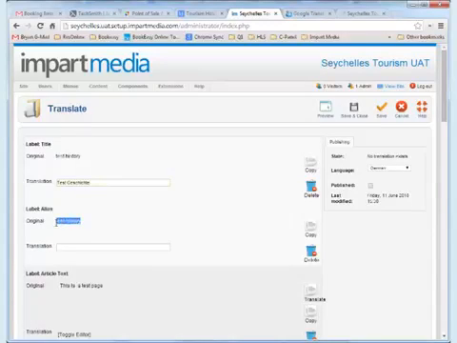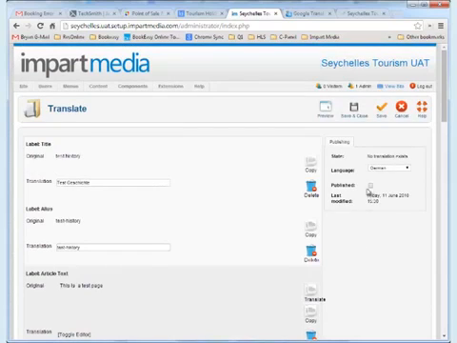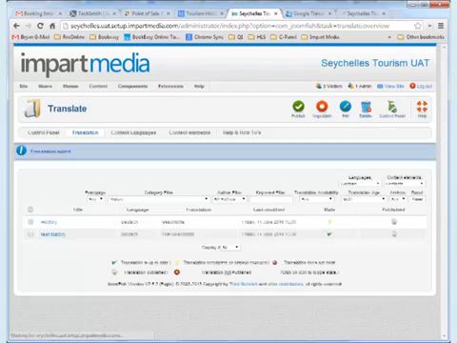Now it's important that we don't translate the alias. The alias must always be the original test or the original English version. If we translate the alias, then it breaks the link and the URL can't work. So now that we've got the menu title, we'll click on Translate here, and you'll see here that that was our test page, and now it's translated it into German. The next thing we need to do is publish it, and once we've done that, we can save and close.